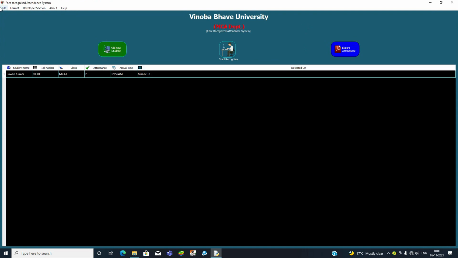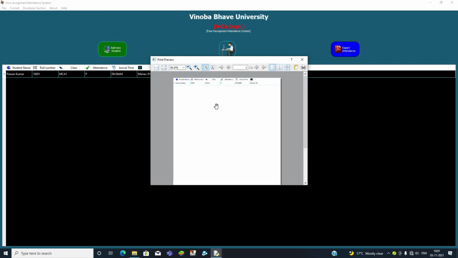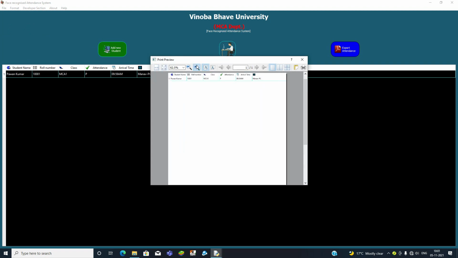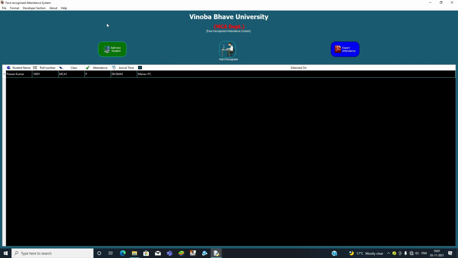It is working. Now it has some options in menus: save attendance, open backup attendance, print preview, and exit. You can save the attendance, you can open the backup attendance, you can print the attendance, you can see the print preview. As you can see, this is the preview and this is showing out the attendance here. You can print it also.